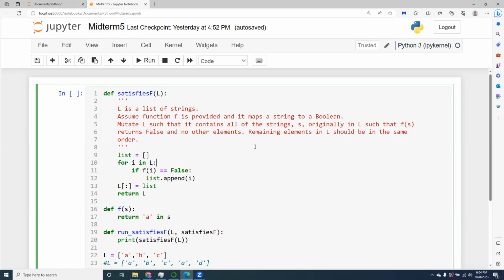And so the prompt is: write a Python function called satisfies(L, f) that has the specification below. def satisfies(L, f), with the uppercase L in the parentheses here, as follows.